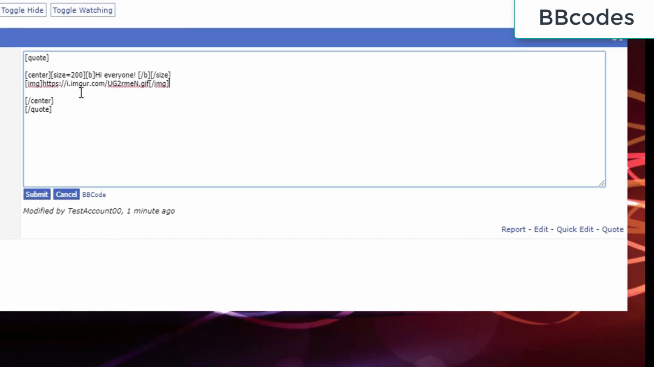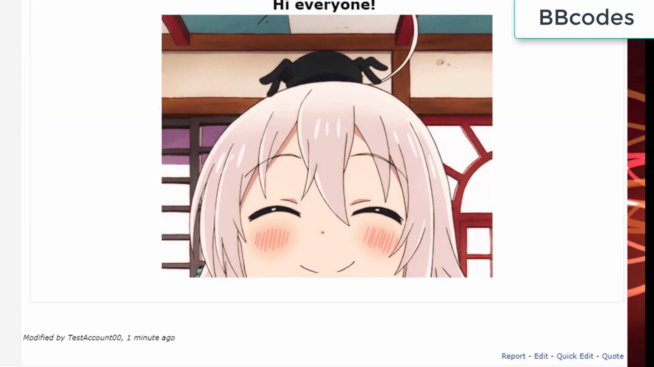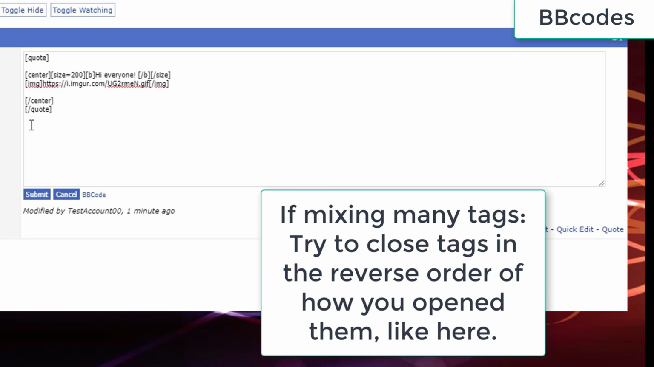And of course, you can also mix BBcode together. Just put in your opening tags first, and then your closing tags after, and make sure any new tags you open get closed before you close the other tags. It's a little confusing at first, so I'll show you what I mean here.